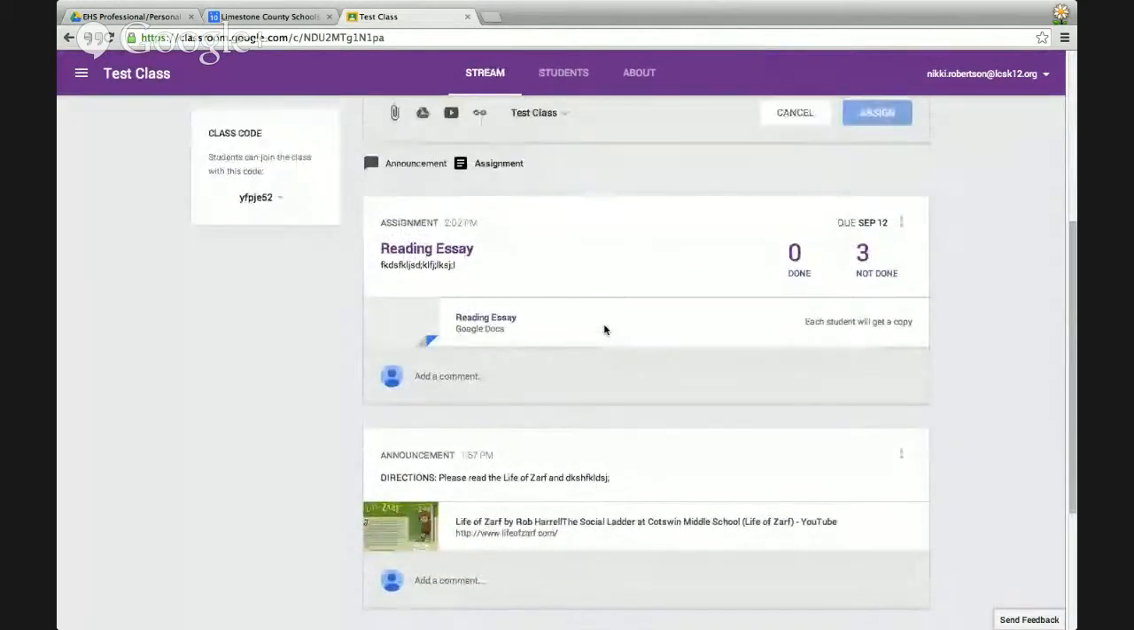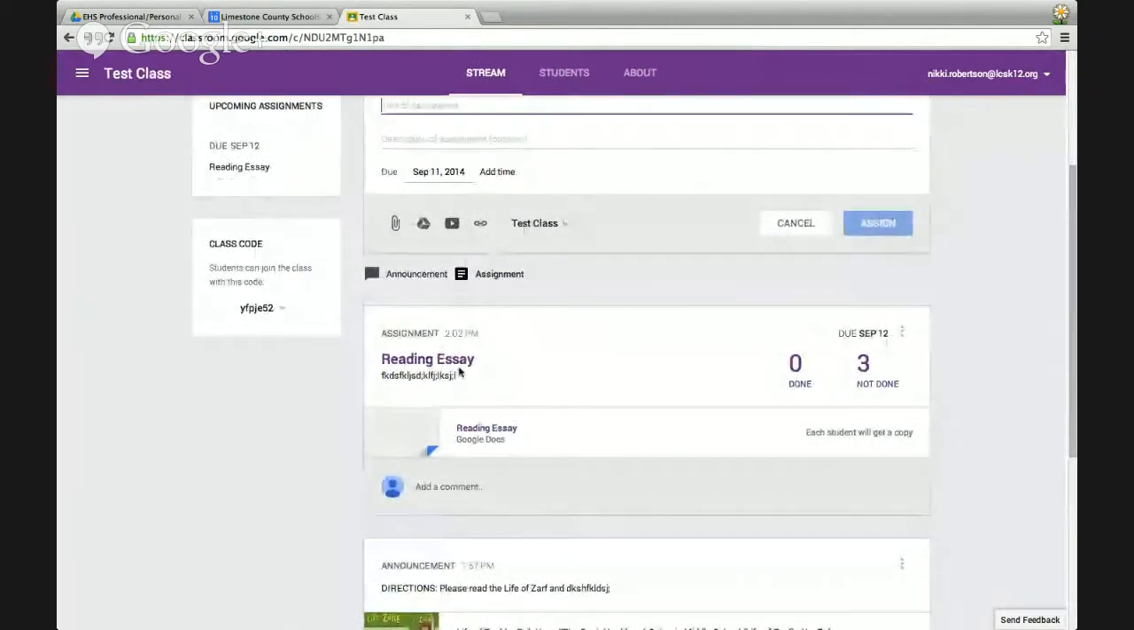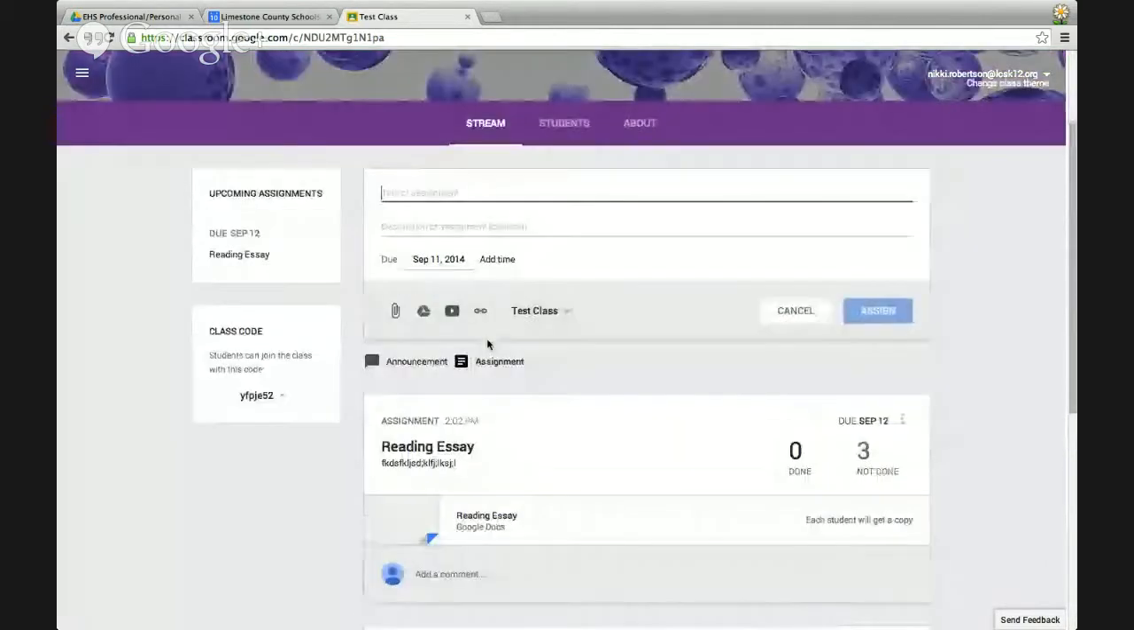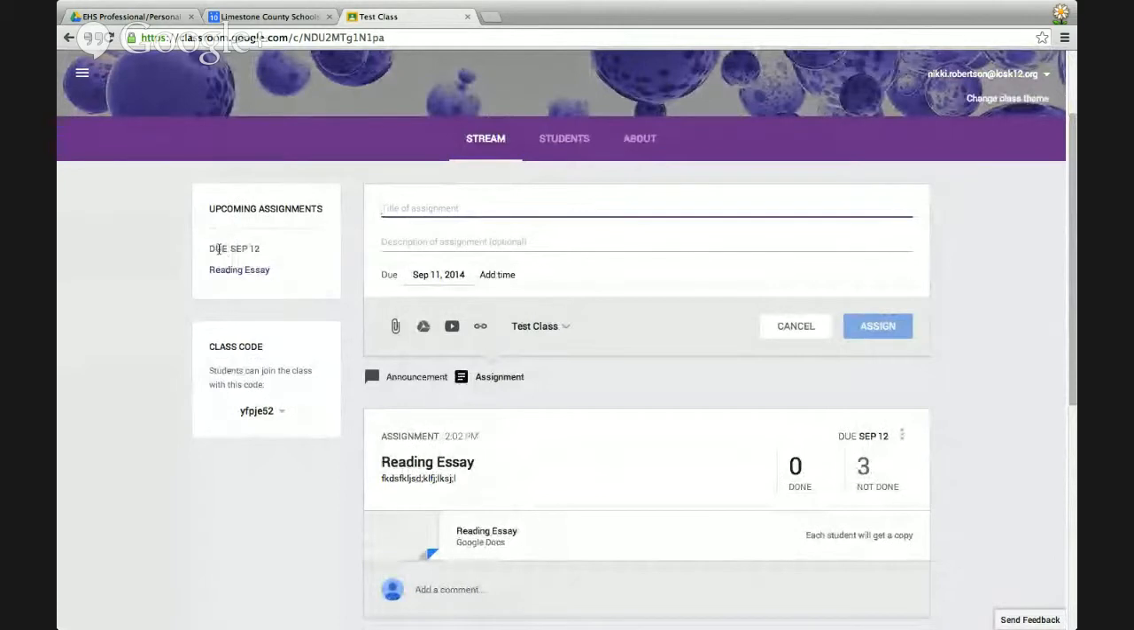So the difference, assignments, you have a due date of what time that assignment is due, and you have upcoming assignments that show due on September 12th is that reading essay. I want to make sure I get that done, so that highlights and notifies your kids that they have an assignment coming up that is due.